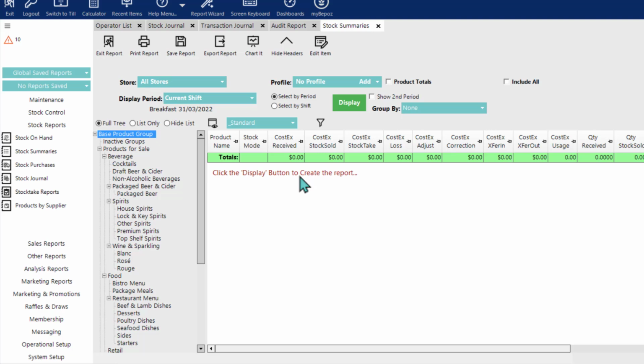In other words, rather than show us specific stock transactions like receipts or transfers, it's going to show us the total amounts of receipts or transfers for the given period, maybe for a week or maybe for a month or something like that, rather than show us exact receipts and transfers that have occurred.